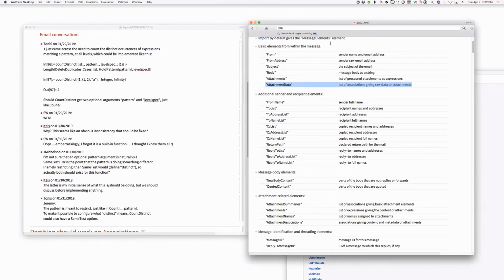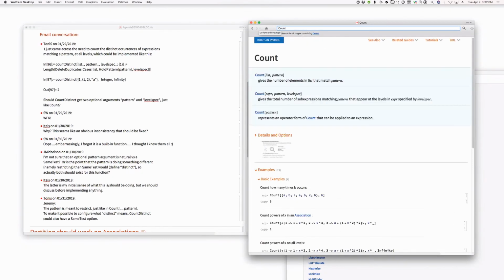Okay. What is the pattern argument? Well, count is just counting the number of things of that pattern, right? Right. Okay. Count distinct. Why on earth is it not referred to here? Is there a count distinct? And there is a count distinct. And why on earth isn't it referred to in count?